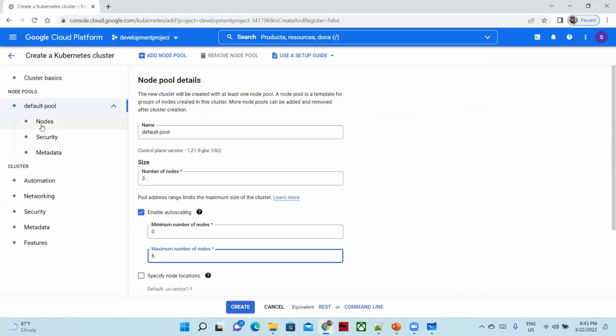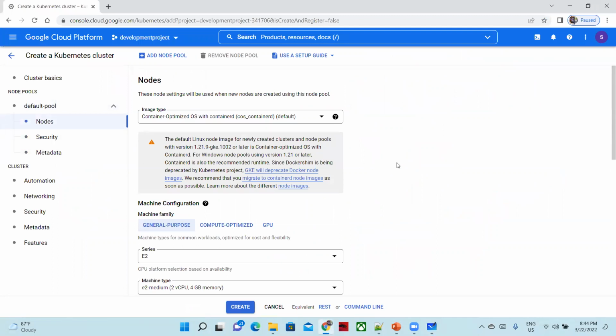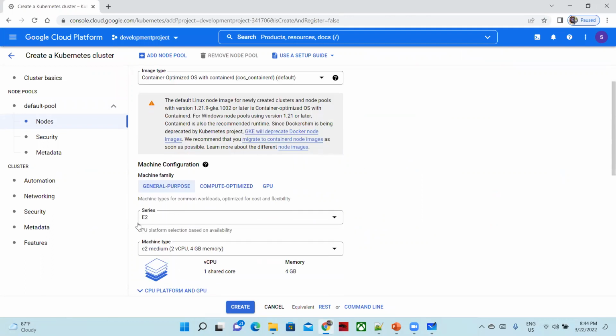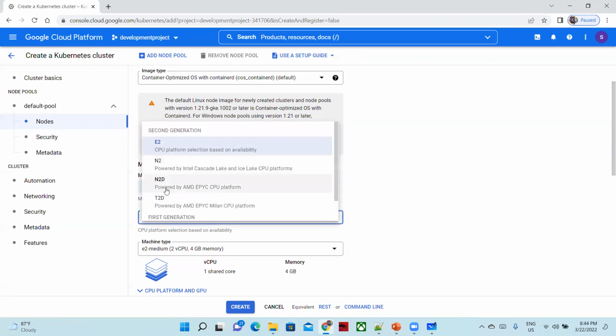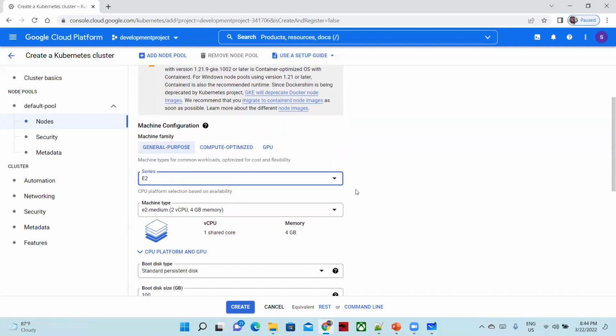And next, coming to nodes. In the nodes, of course, I need to give my configuration, like what my image type is and what my machine is. In the last classes we discussed E2, N2, a lot of things, right? So here you have to select which kind of virtual machine is to be used for the creation of the cluster. But in your practical labs, please take E2, because this is the standard. If you go for N2 or N3, it is very highly chargeable. So for practice purposes, please take the E2 series. My machine belongs to the E2 series.